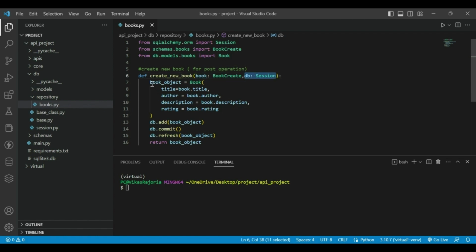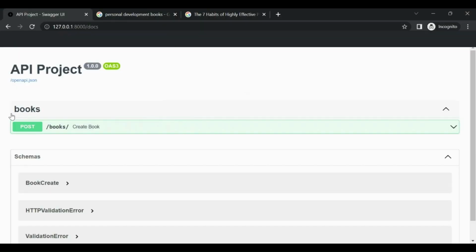Next, I created a book object for a new book with the help of the Book model. In this book object, we have the title, author, description, and rating fields. Then we need to tell the database to add this new book. When the book is successfully added to the database, we will commit it with the db.commit command. Then we will refresh the db with the new book object and finally return the book object. Now, let me run the server and test this path on the Swagger documentation.